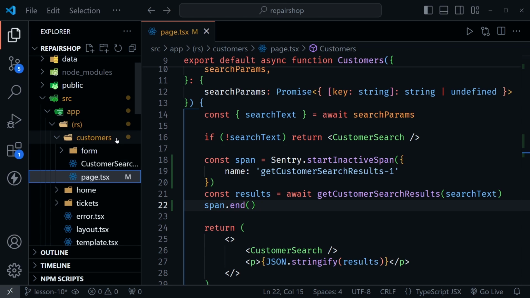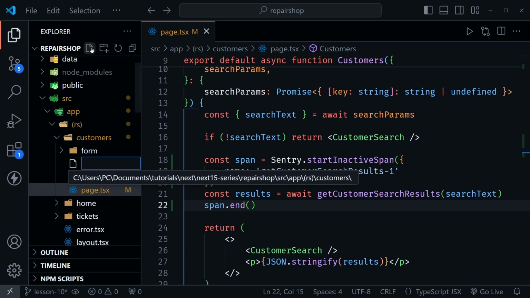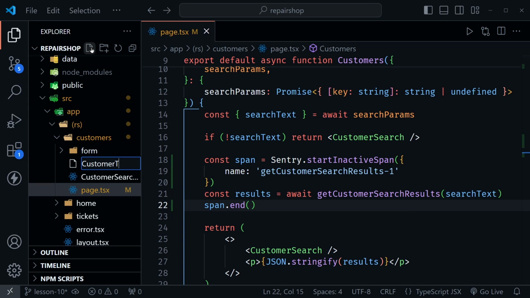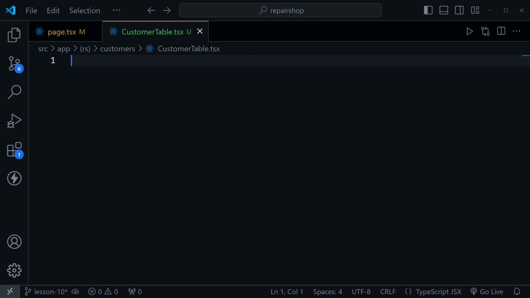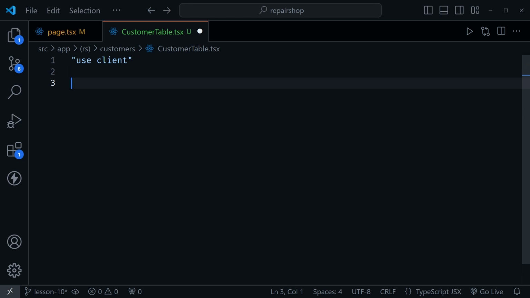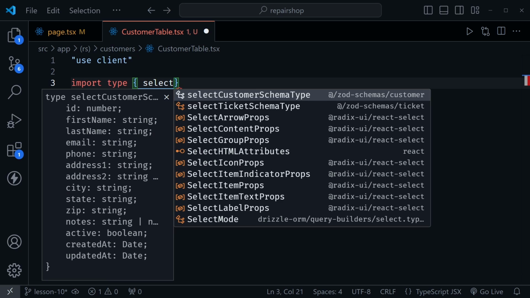So inside of our customers directory, we have a page.tsx and a customer search.tsx. Let's create a new file here and call it customer table.tsx. I'm going to once again press Control B to hide the file tree for now, just give us some more room to see the code. And the table is a client component. So we'll start with the use client directive. Then we're going to import type, and it's a type we've already created. It is our select customer schema type.